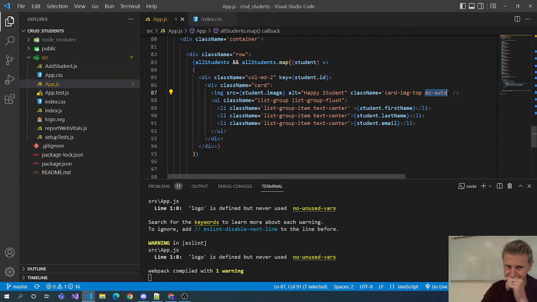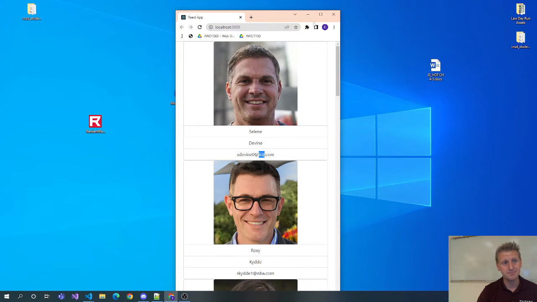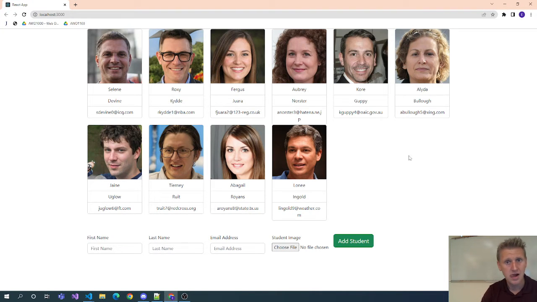If you go back earlier in the semester, we learned mx-auto is used to center content. You throw that on the image tag, and that's going to center it in the card that it's in. And then I just added the text-center Bootstrap class to get the first name, last name, and email down the center as well. Okay, so that's the only changes I've made, a couple small changes.